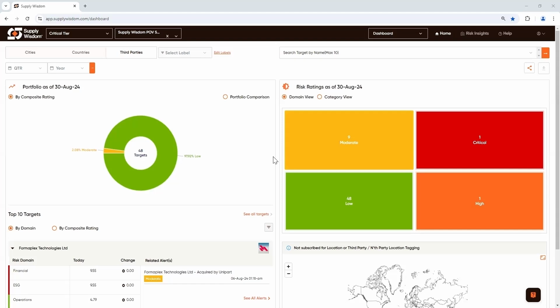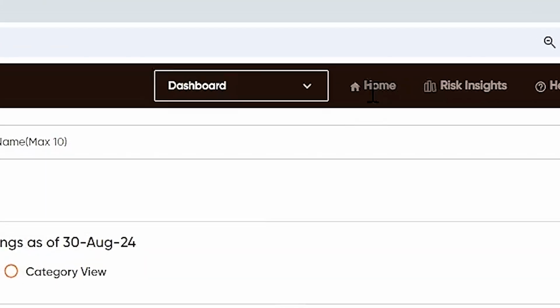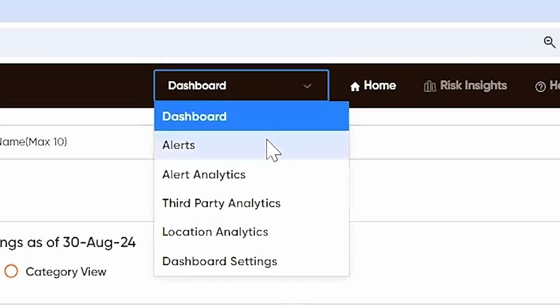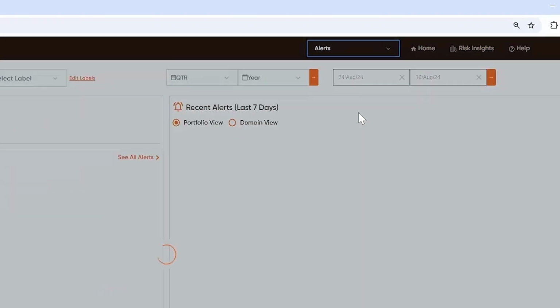because every user is set up to receive alerting, which will make them aware of deterioration in risk for any entity that they're monitoring, and make them aware of events which have disruptive potential for their supply chain, for a given location, for a given third party. So what we're going to do now is take a look at how to engage with our alerting. Starting from our homepage dashboard, once again, which we can always navigate to by selecting our home button up here or selecting dashboard from this dropdown, we're now going to open up this dropdown menu and select alerts.